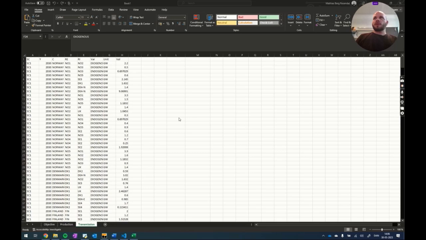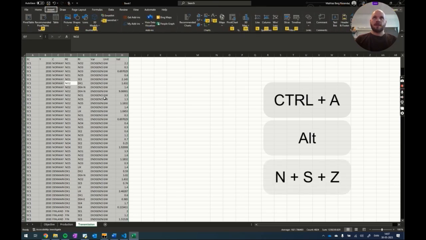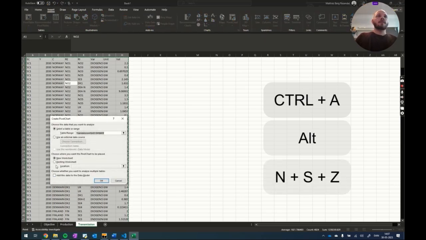Finally, I want to show you how to plot the transmission capacities, because if you are unknowingly just plotting with regards to exporting or importing regions, you will probably count twice. This is due to the fact that we sum capacities in both directions. So what we want to do is, again, I'm going to do the pivot table by Control A, Alt, N, S set, enter, and then place it here.